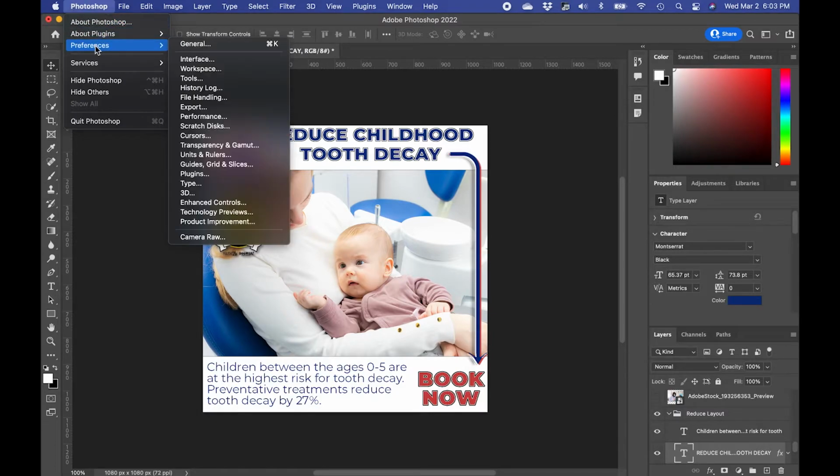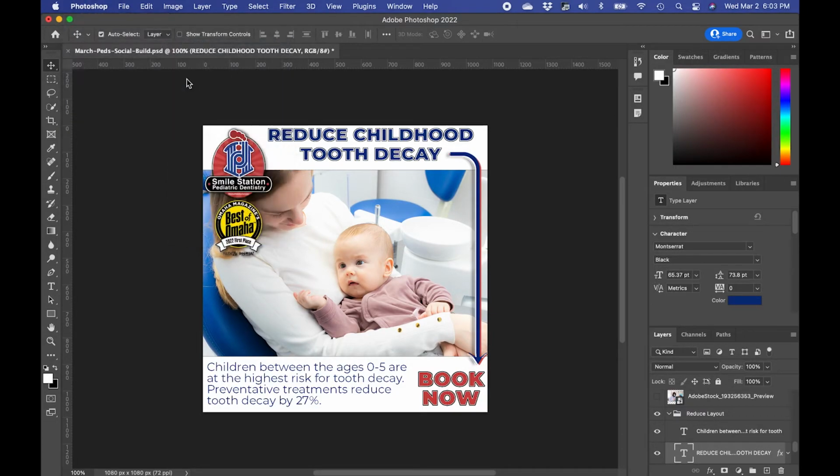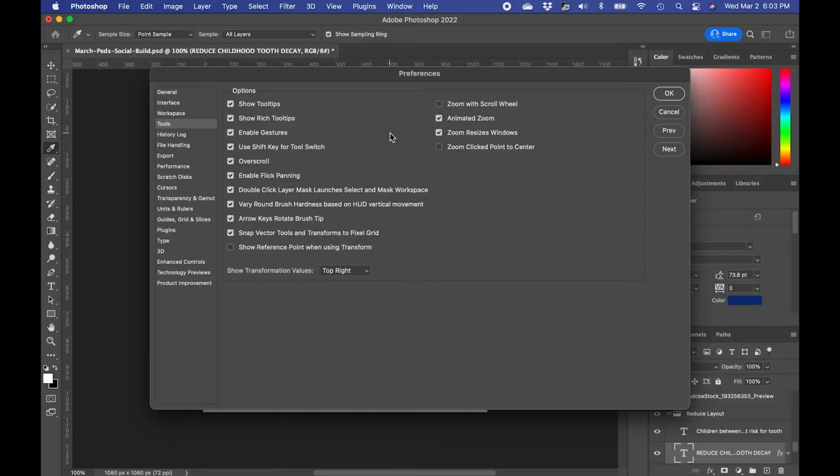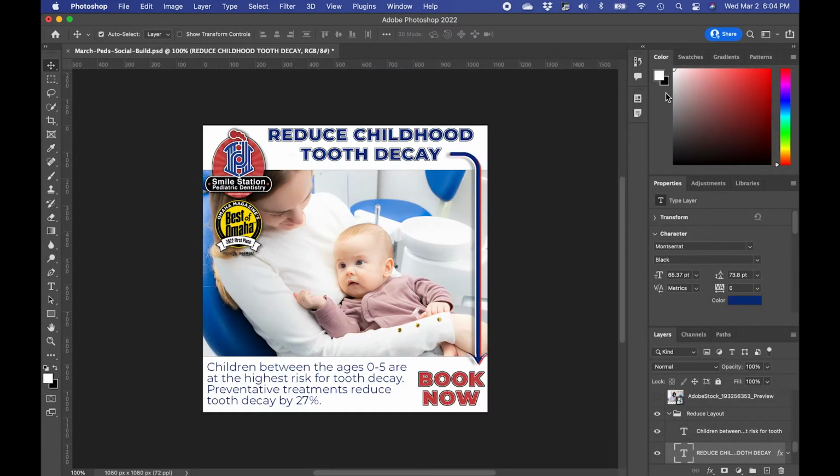So if you go Photoshop, Preferences, Tools, now this is on Mac, so if you're on PC, it'd be slightly different. But if you go down here to Tools, so you got General, Interface, Workspace, Tools, Show Transformation Values. You can actually change the location of where those values come up. So you could set it to never, which means when you do a transformation box, it's not going to come up at all.